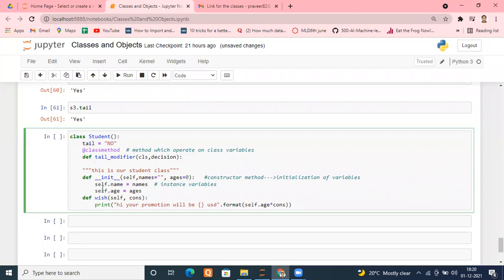How will I use it? The same way I mentioned self.name, you will mention CLS.tail, because I want to modify it. And what I want to put is whatever decision will be provided here. Whatever value, yes or no, will be provided here, I will just use that. So I just mention decision here. One, done, simple. To operate on this class variable, I created a class method.